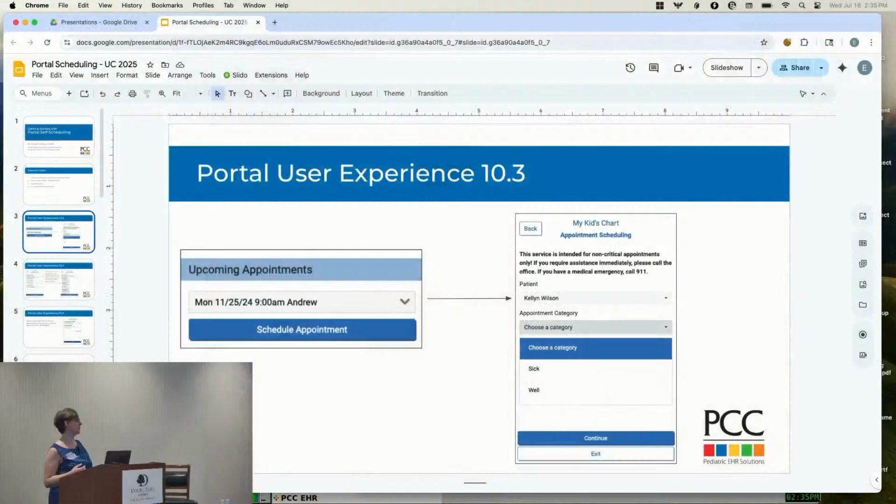Inside the portal, you do have a section called the upcoming appointments section. That shows the portal user any upcoming appointments that they have for their patients. In that section is where the new schedule appointment button will be if you have portal scheduling turned on.